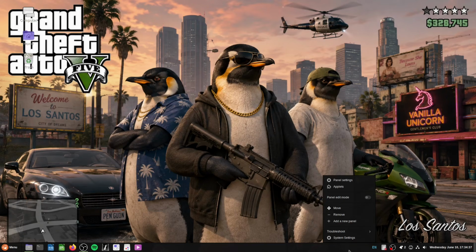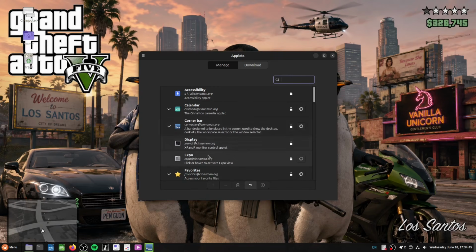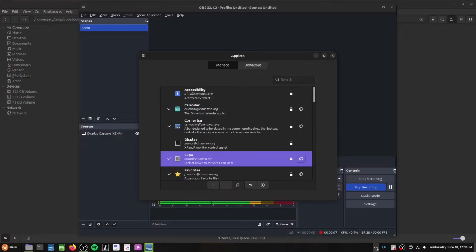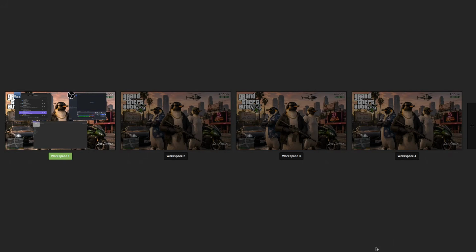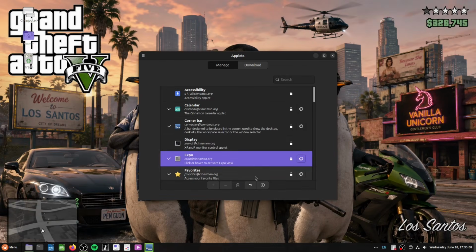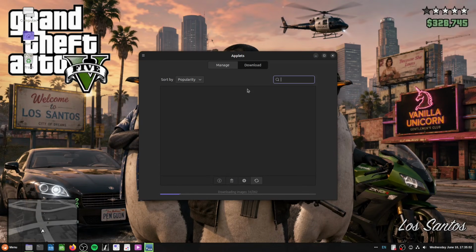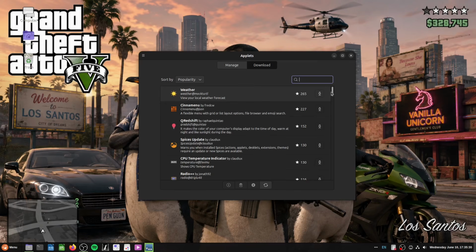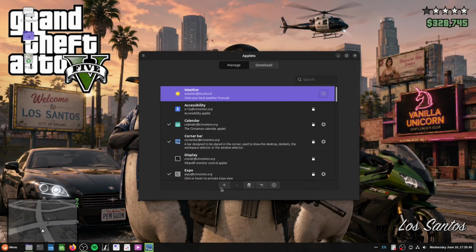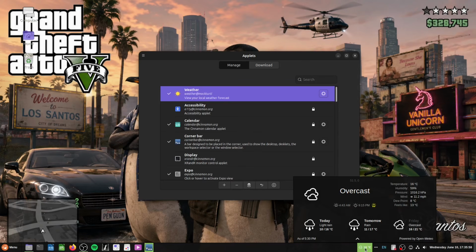If you want to, you can do the same for panels. So you can do applets, and these are your panel applets. So for instance, we can add this one in, and when I click that, you get that view for your workspaces. You can again download more applets if you so wish. There you go, you can add weather into your toolbar as well. So click that, click plus. There you see it's now got the weather down here. That's really good.